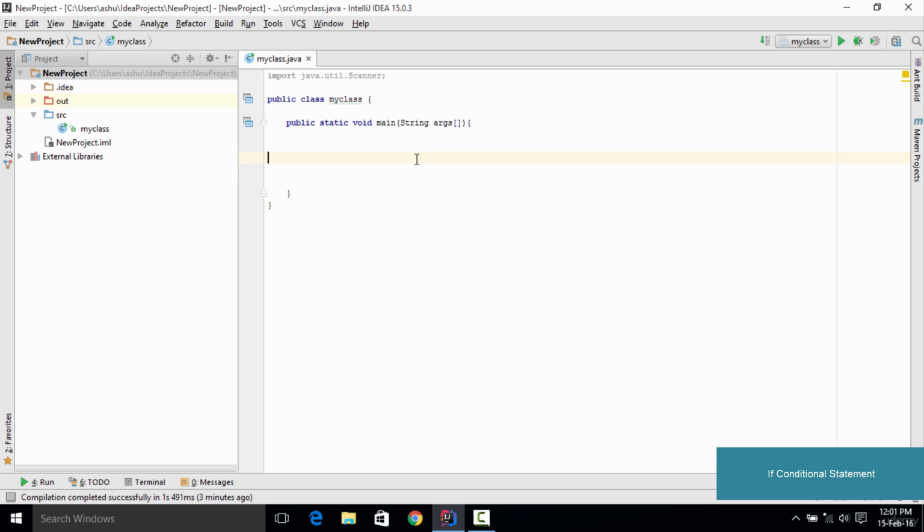For example, in this tutorial we are going to make a program which checks if a student has passed or failed. The if condition is going to check whether he has passed or failed and then return a particular value depending upon the condition. So let's go ahead and create the program for the same.